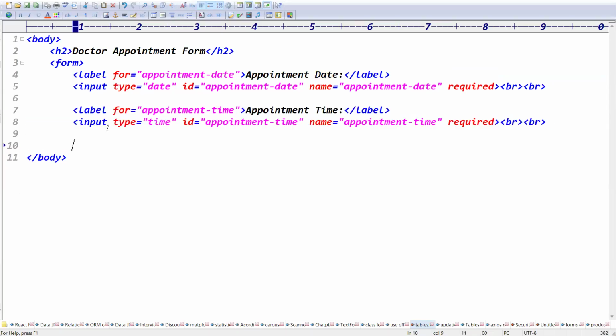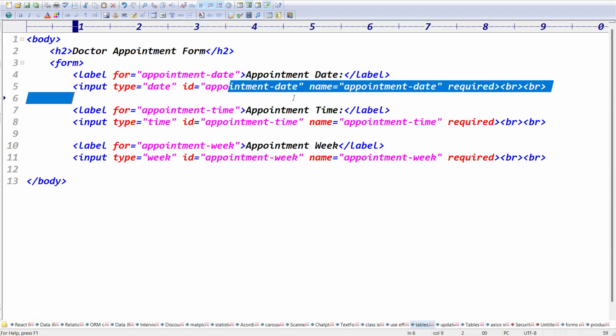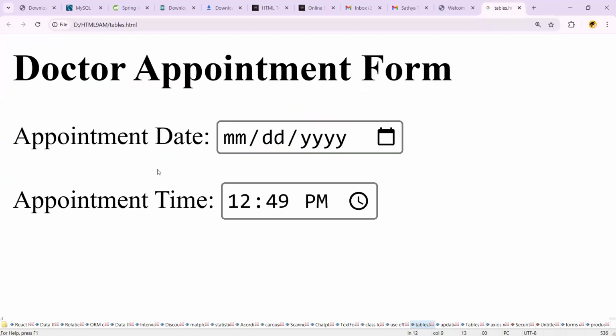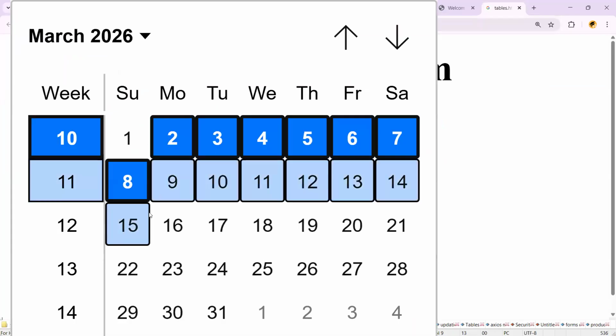Good. See guys, you want to take the appointment week. I'm writing all the properties, you can check it once. So this is the appointment week, and type equal to week you can take. See here, the type attribute you can check. Date and ID and name attribute, okay fine. Type equal to date, type equal to time, type equal to week. Just refresh, now you can check the output. This is called date. This is called time. This is called week.